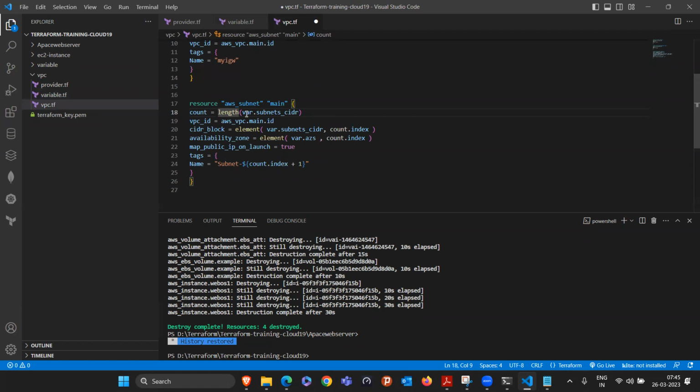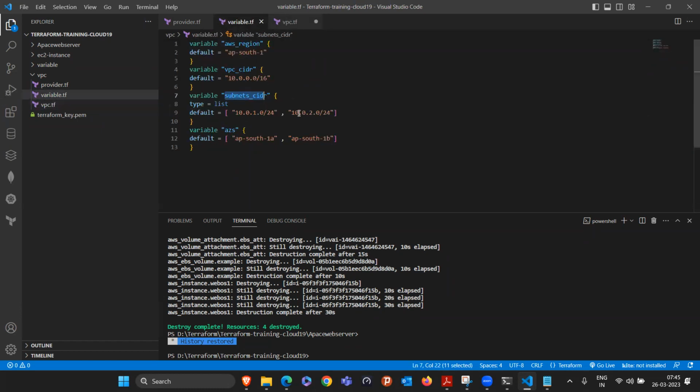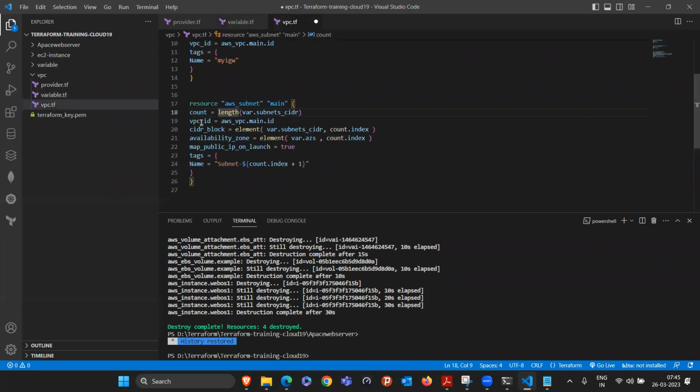So you have to first count the length. The length of this subnet list is 2. Total 2 values are there, so the total length will be 2. So the count value will be stored as 2. The VPC ID they will directly get from this aws_vpc.main.id.